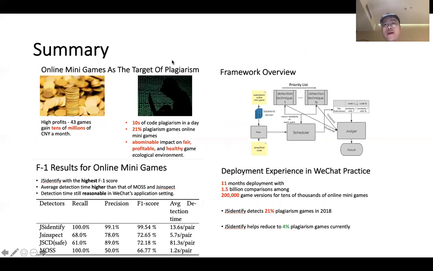In summary, we have presented JSidentify, a novel framework for detecting plagiarism cases in WeChat online minigames. We have illustrated 3 JSidentify techniques proposed based on different levels of code abstraction. Our evaluation results show that JSidentify outperforms other existing related approaches and achieves the best performance.